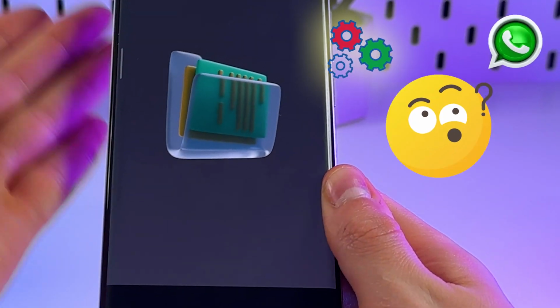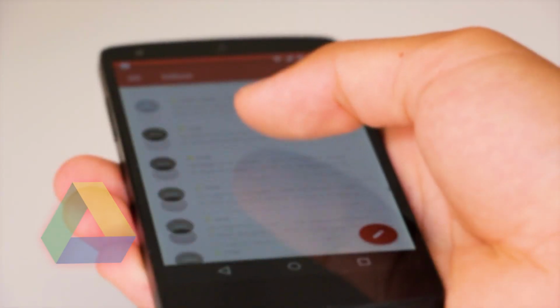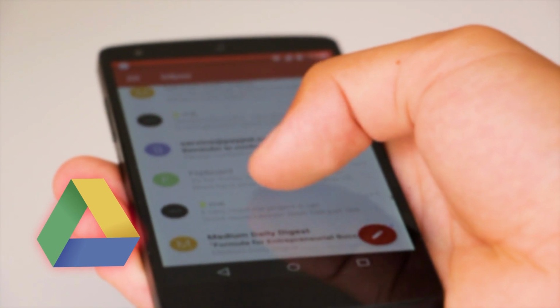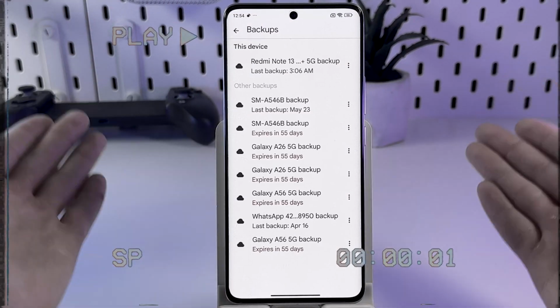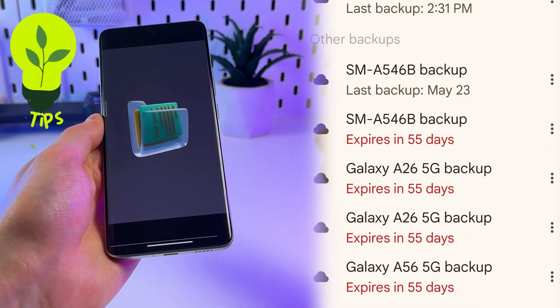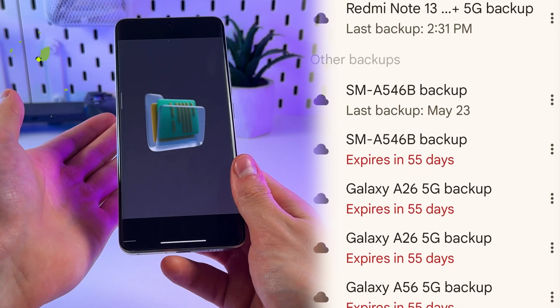Not sure where your WhatsApp backups went in Google Drive on your Android? Today I'll show you how to easily find them. Watch until the end, there's a helpful tip waiting for you.